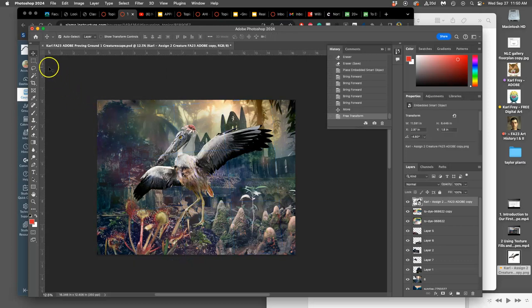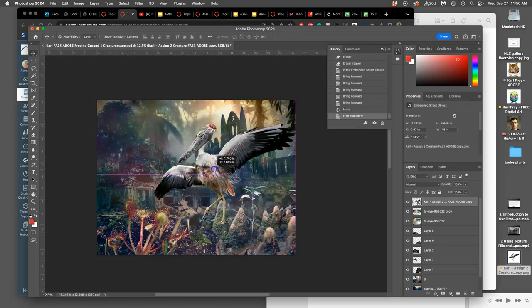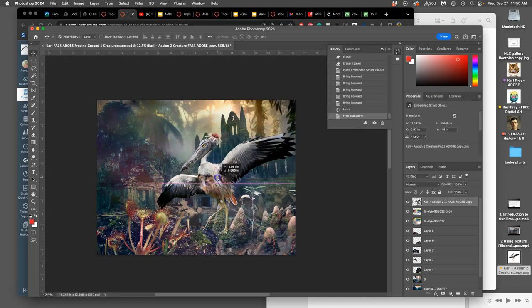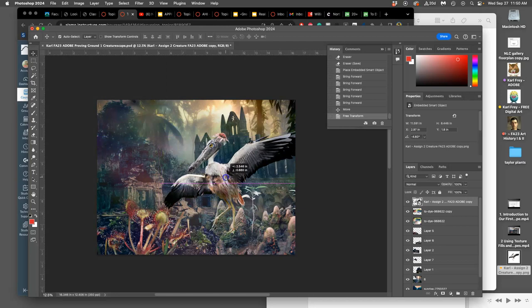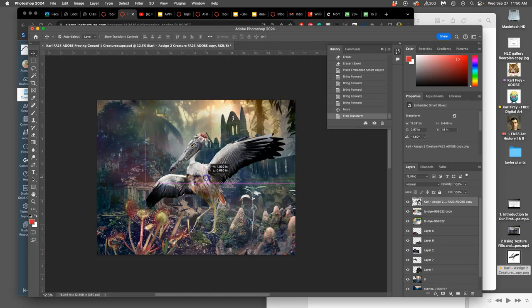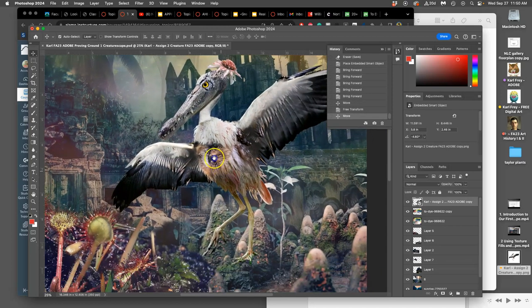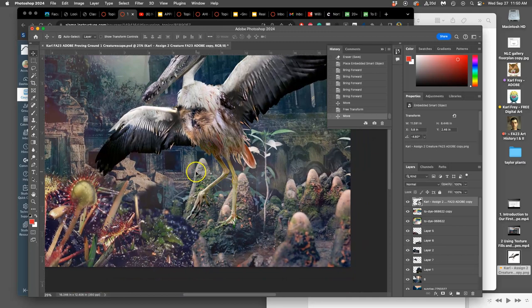So I'm thinking it might be cool if mine, I like the way it's facing, but I think it'd be cool if it was coming from like behind these rocks maybe. Like maybe stepping in front of this rock, but behind this rock. So how do I do that?